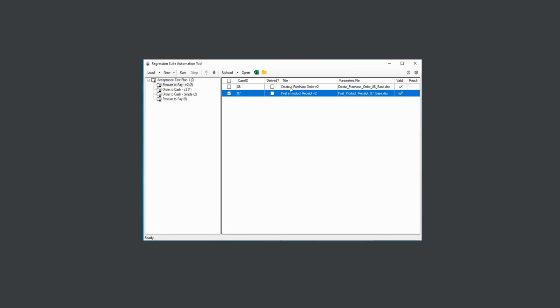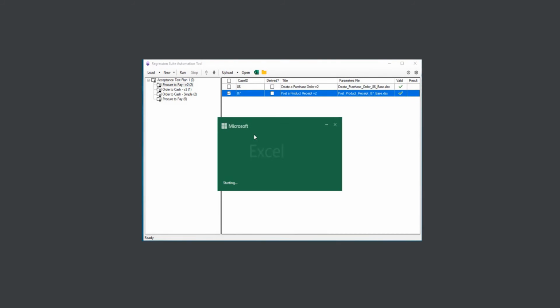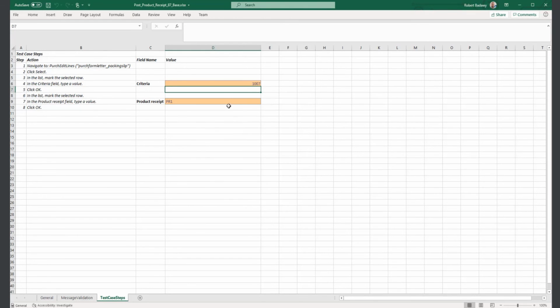The next test case in RSAT posts a product receipt of the purchase order created in the previous test. Open the next Excel parameter file and paste the purchase order ID variable right in step 4. Step 4 is the step in the test case where the user enters the criteria for the purchase order they are working with.